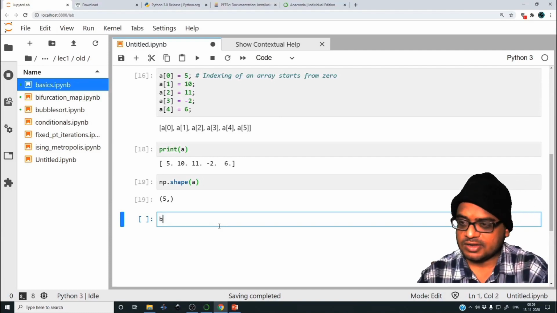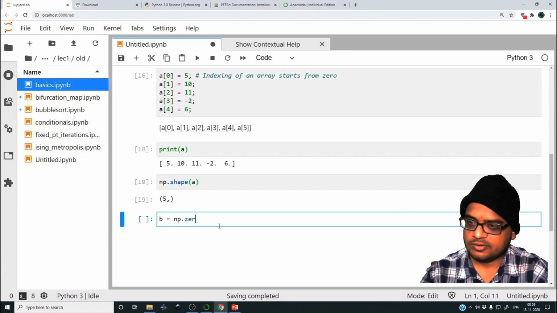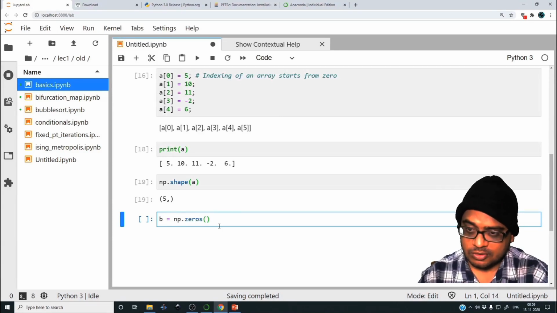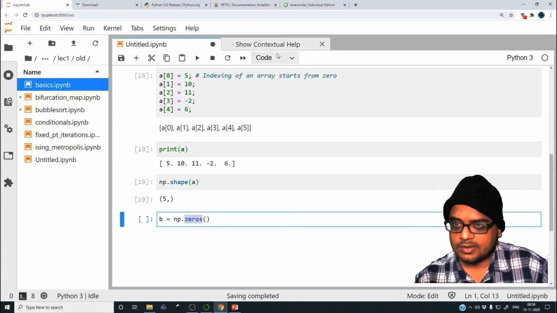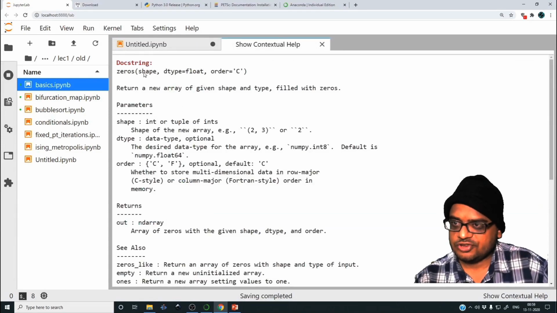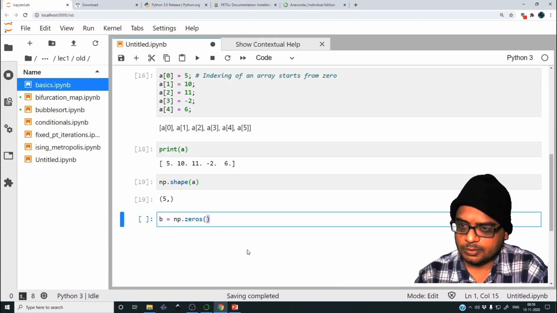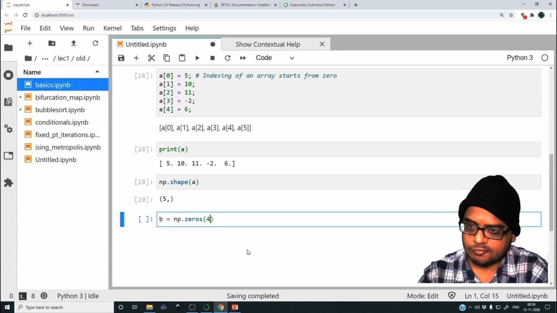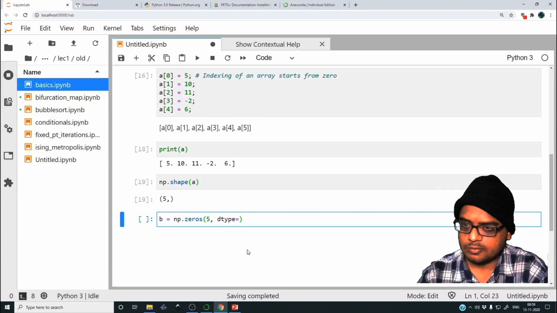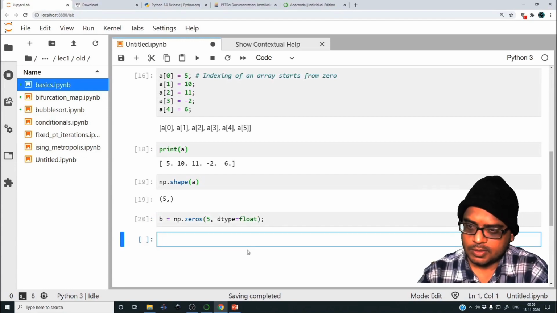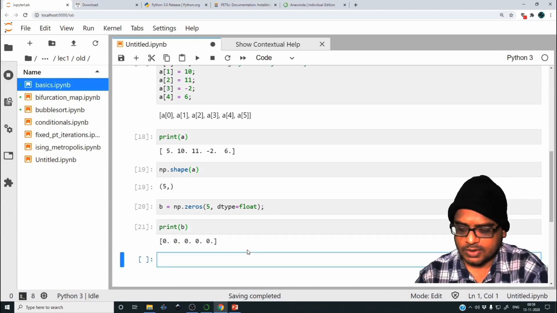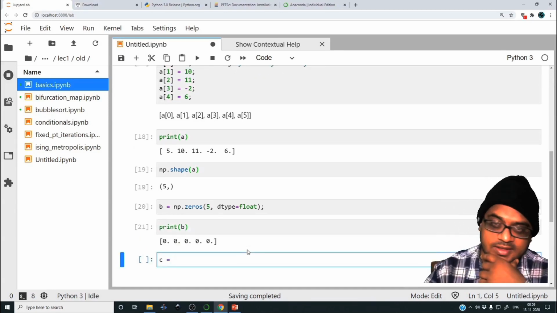So let us initialize B as np.zeros. Now suppose you want to know the function reference for zeros. So we just look: zeros, shape and data type. Okay, fine. So let me define it as size 4, or let me make it 5, and dtype equal to float. Now let us print B. It's all zeros. Let me define C as a linear space.